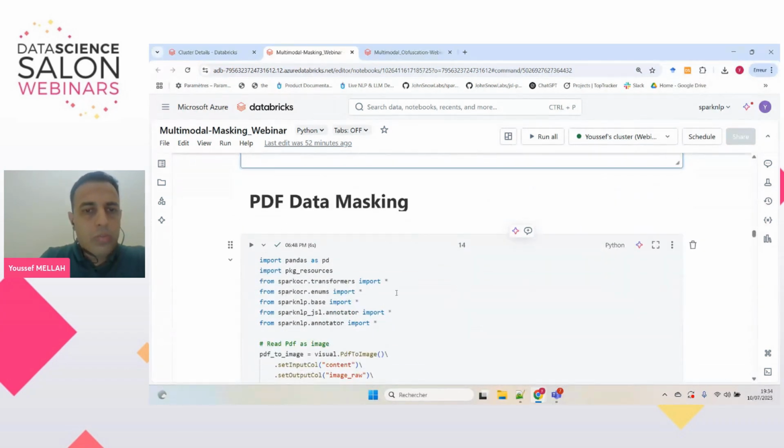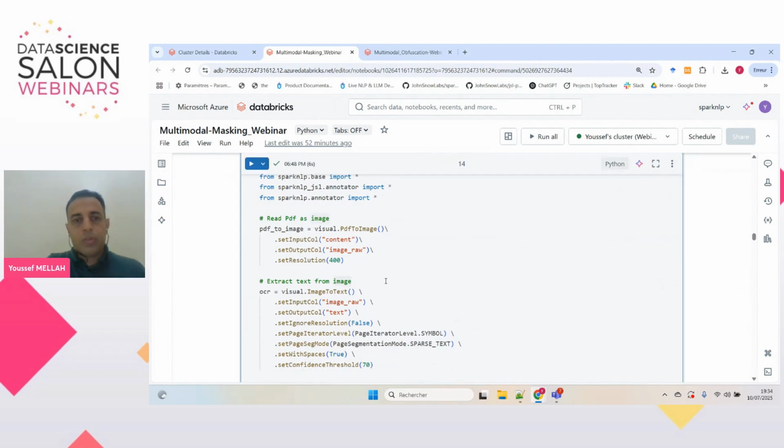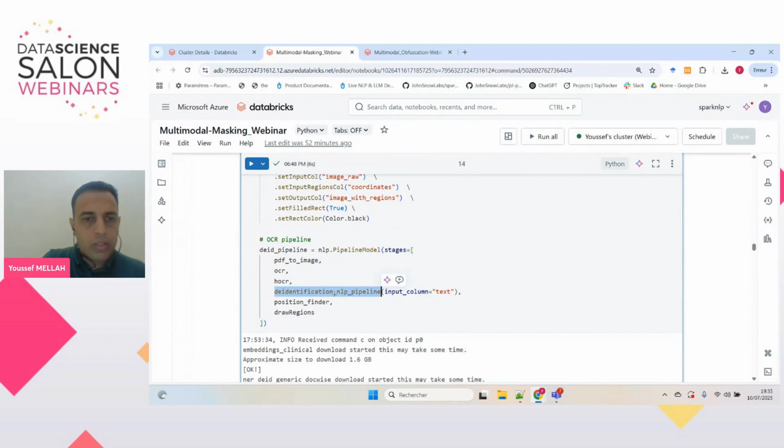And the third modality is PDF data masking. So let's see how the PDF works. Again, in the final pipeline, as you can see here, we are calling the first pipeline, in which we have the NER models to detect the PHIs. It is the same healthcare NLP pipeline to detect the PHIs that is used here, and this pipeline for PDF.